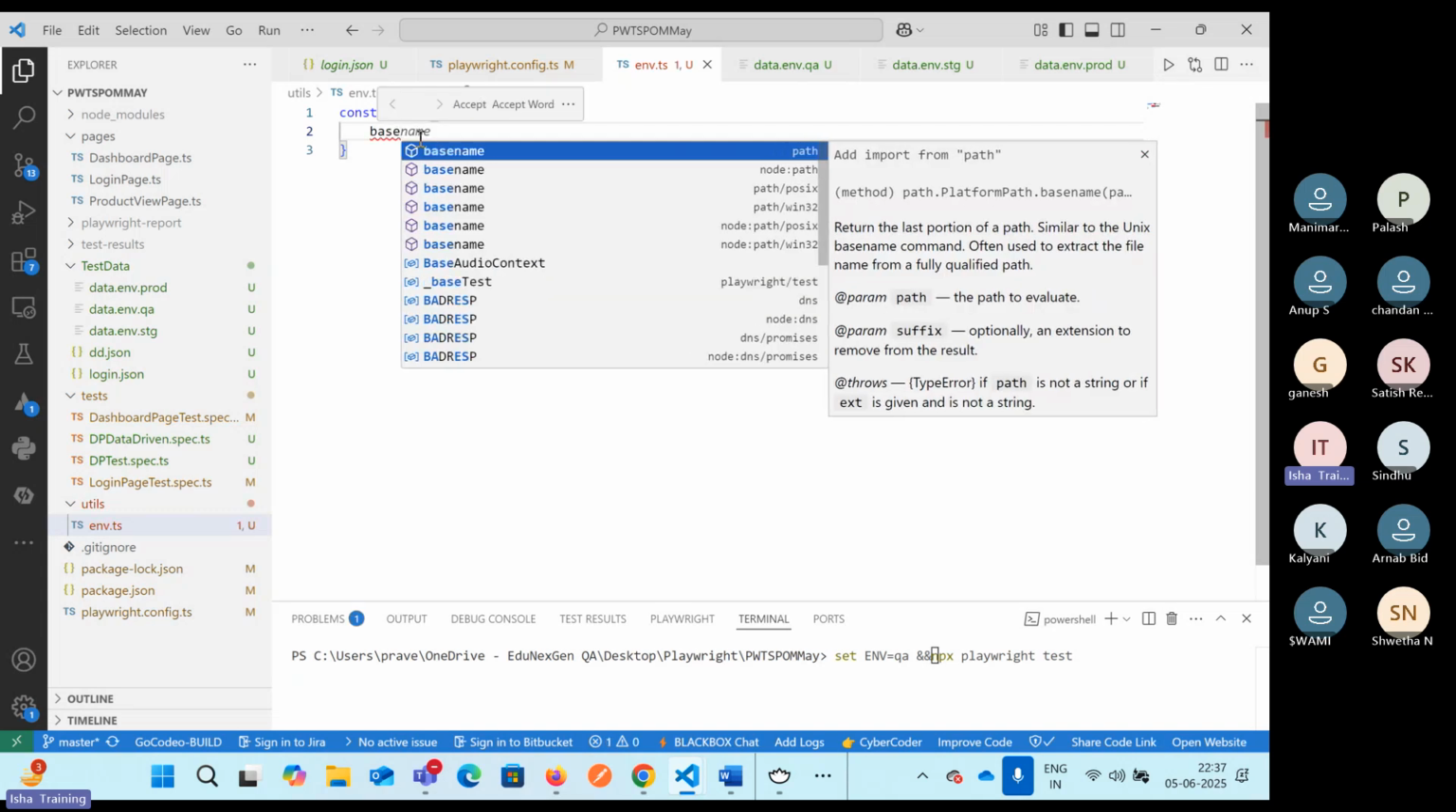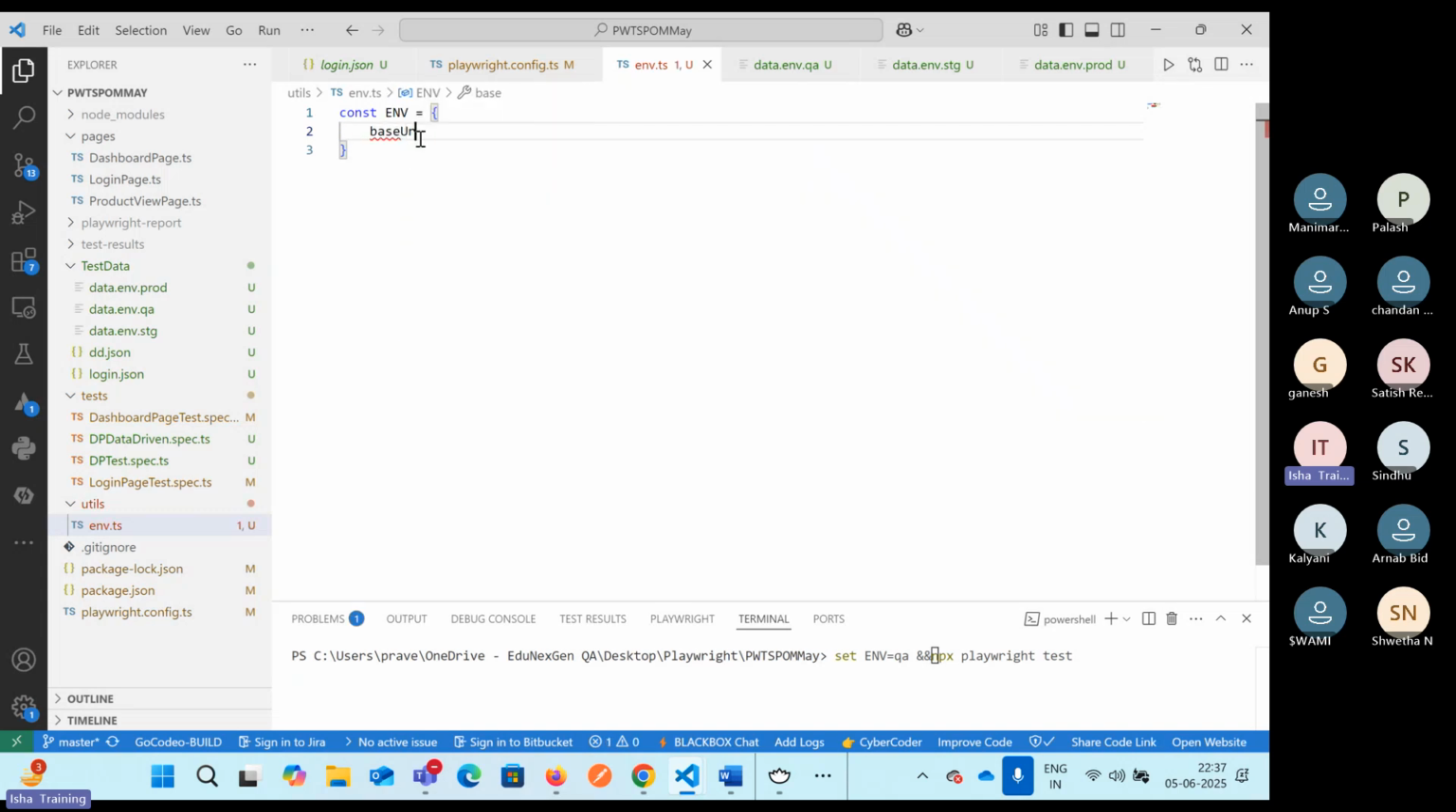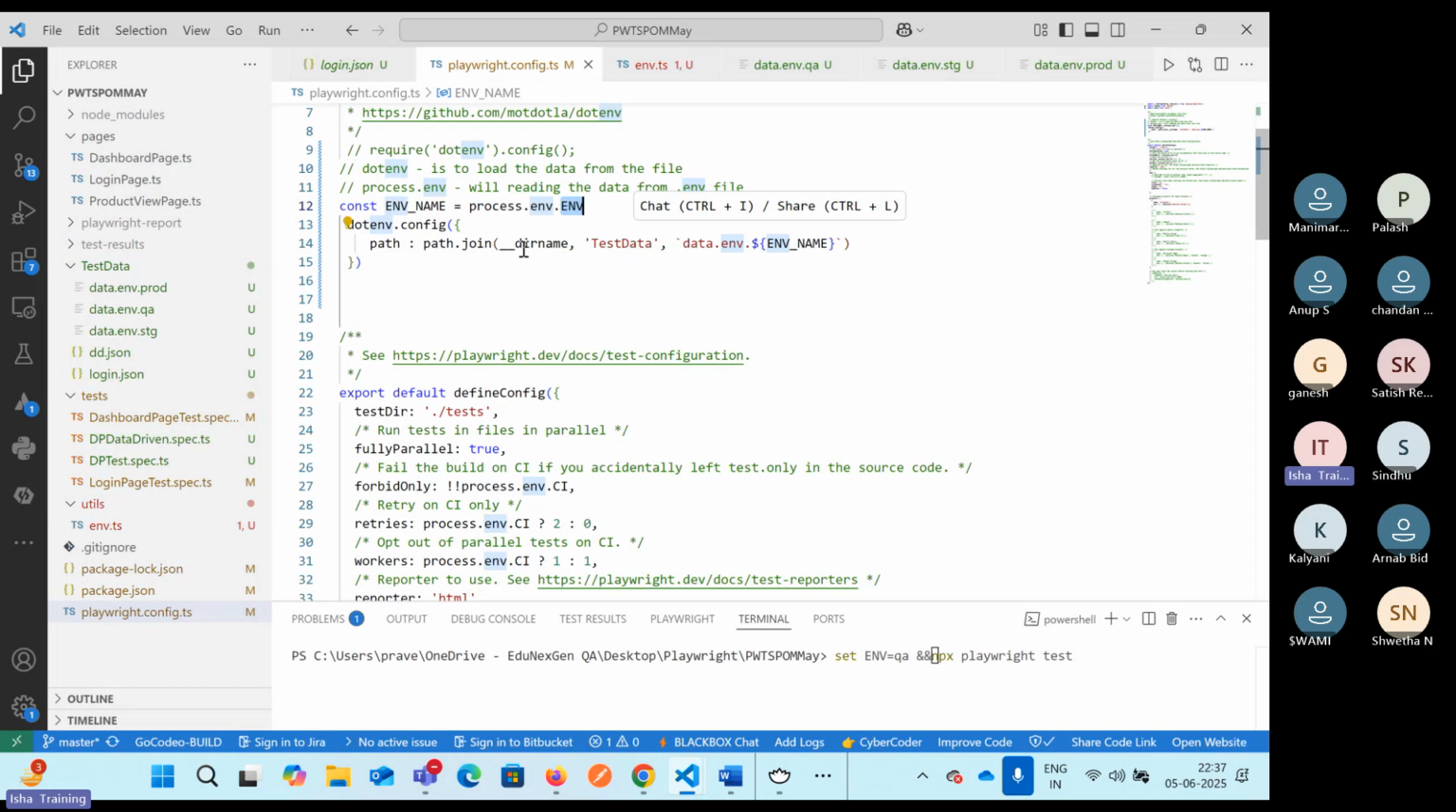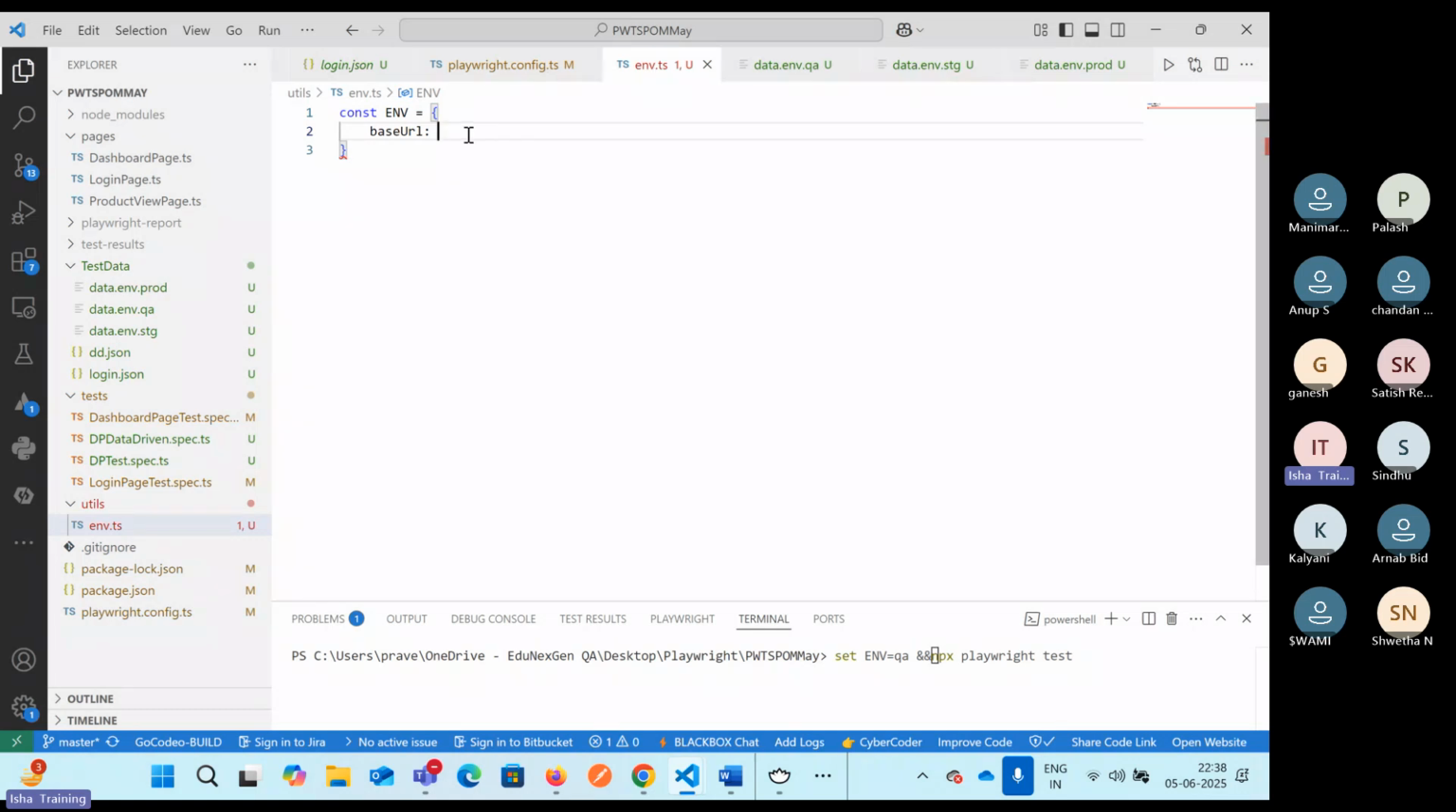Inside the object, we have to say, let's say, baseURL equals, colon. And then how do we get the value? We know that all the data have been loaded inside process.env, right? So whatever we have used over here, all the data have been loaded into process.env. By using .env, we have just read the file, and whatever data is available will automatically be available inside process.env, which is a global object available inside Node.js.